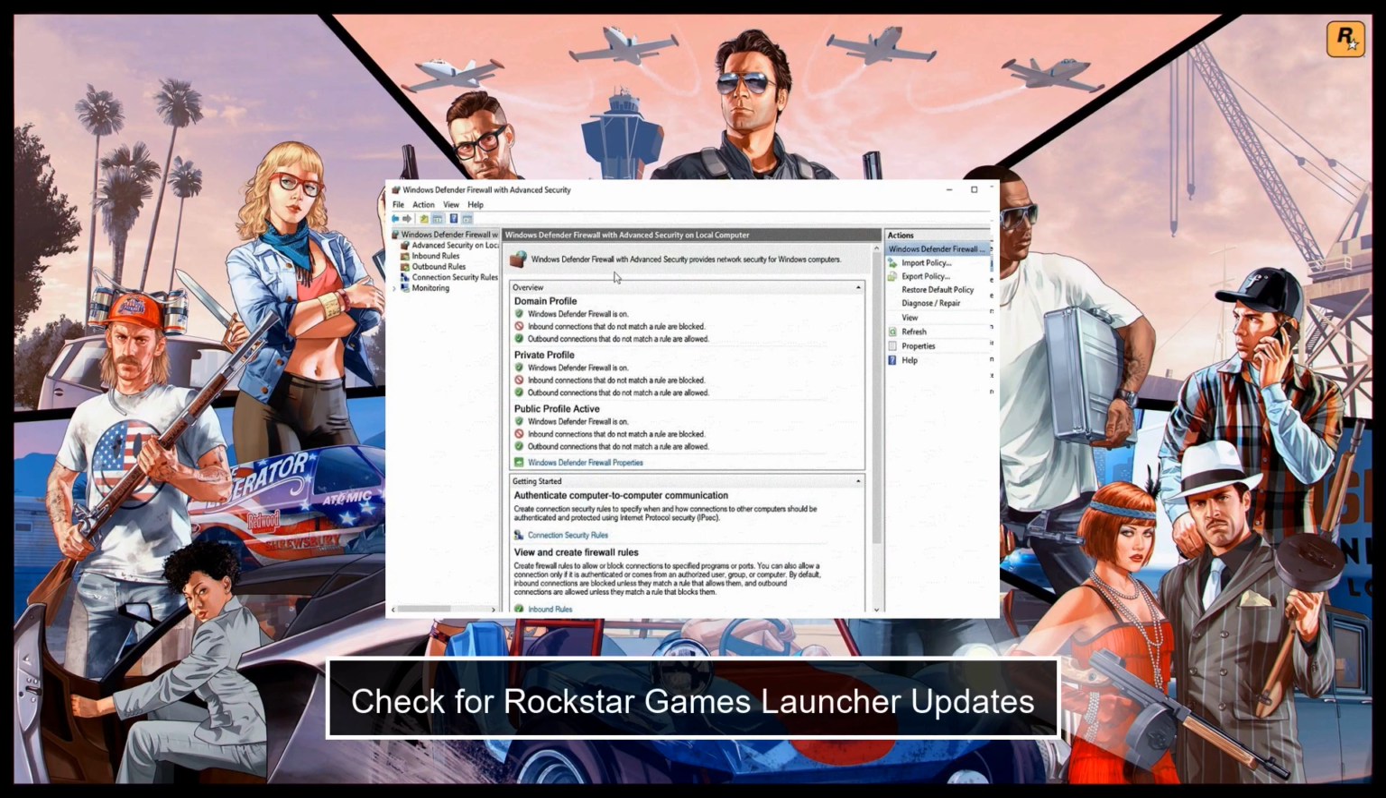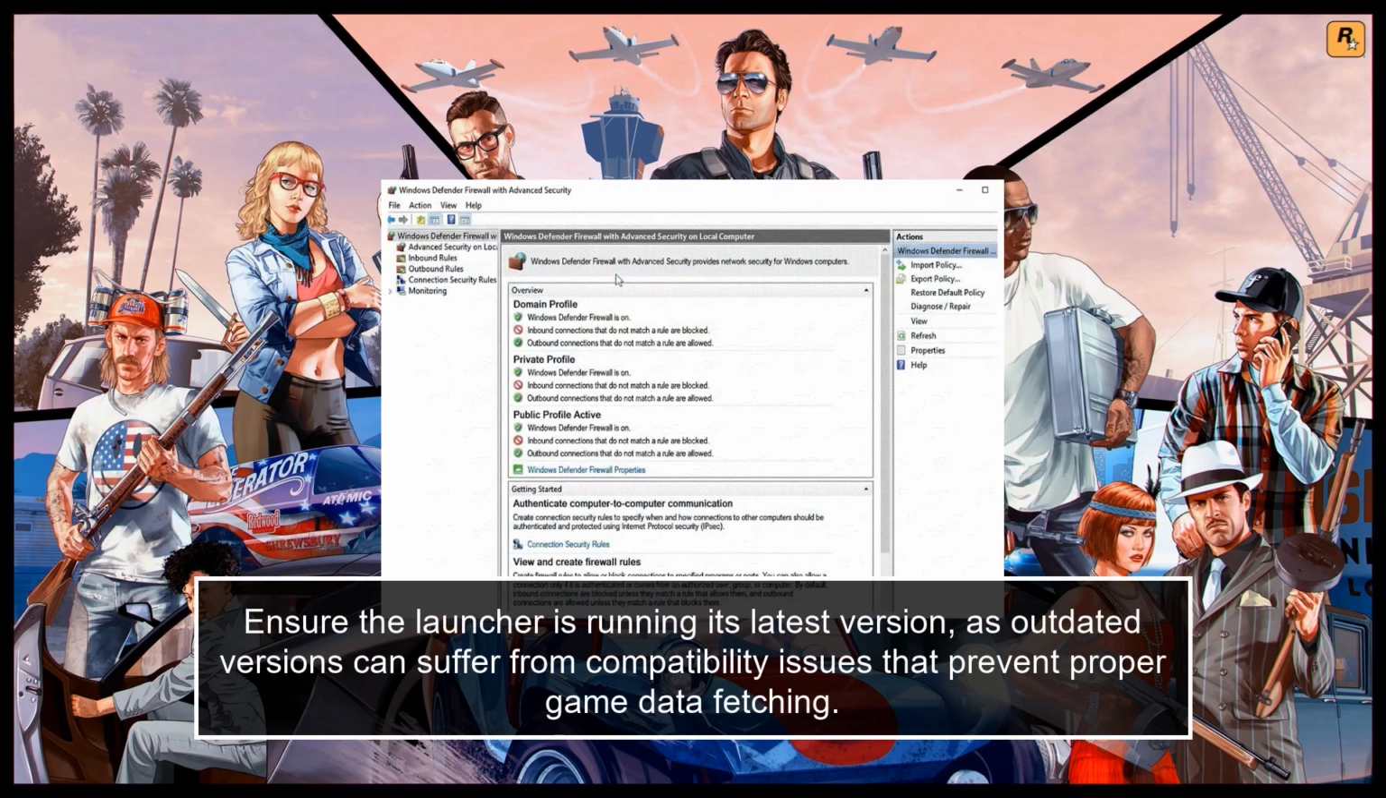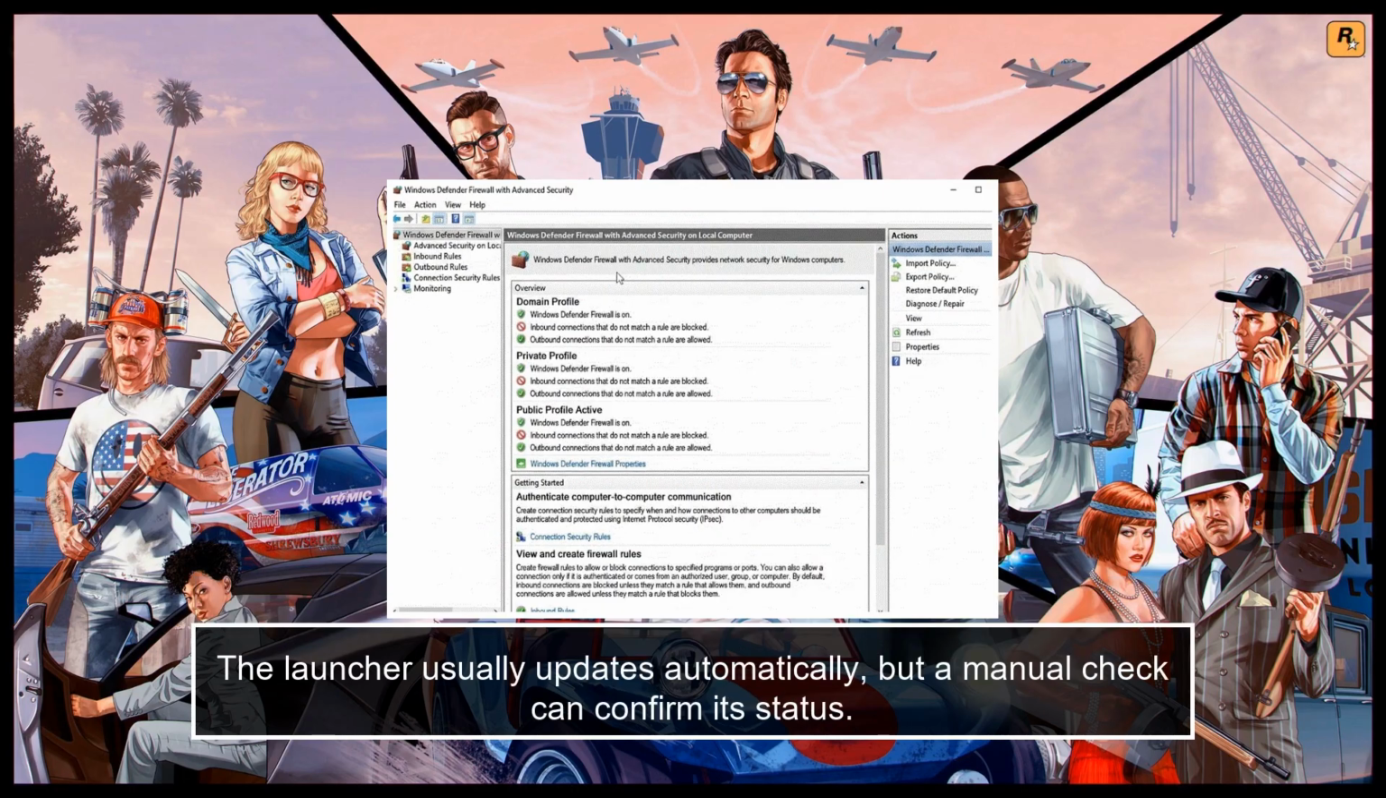Check for Rockstar Games launcher updates. The Rockstar Games launcher itself needs to be up to date to function correctly and communicate with game servers. Ensure the launcher is running its latest version, as outdated versions can suffer from compatibility issues that prevent proper game data fetching. The launcher usually updates automatically, but a manual check can confirm its status.